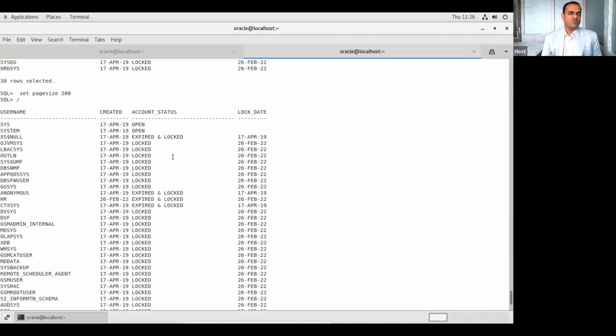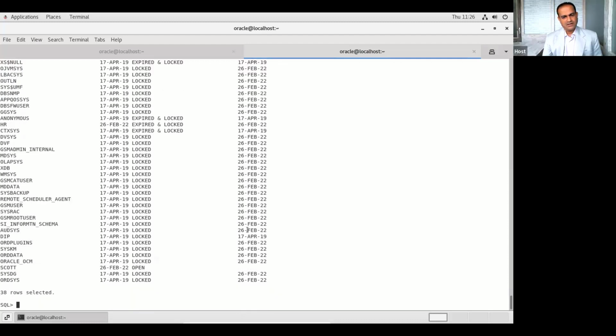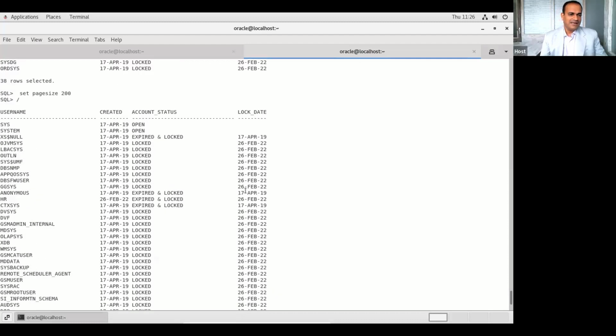Oh, I see. It means one heading and then the next data value will be shown, 200. After 200, the heading will be shown again. Right. Now let's see which accounts these belong to.